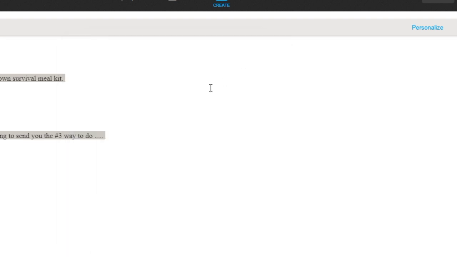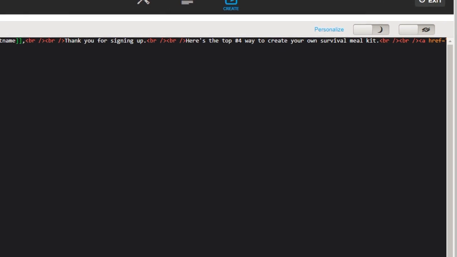So how do we bring that lower? Well, I'm going to show you. If you click on hide WYSIWYG, you're going to see HTML code.